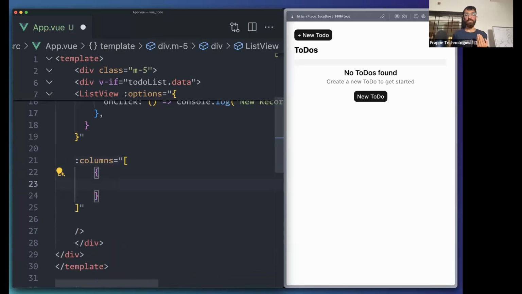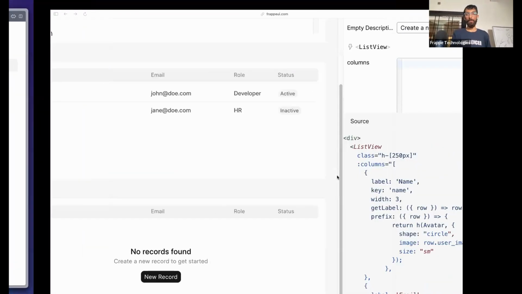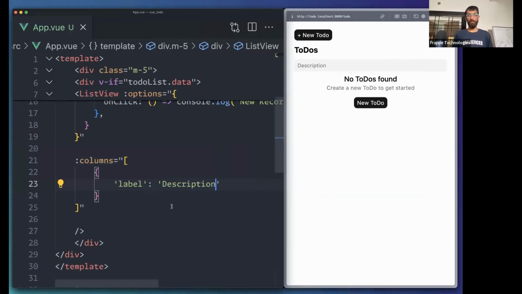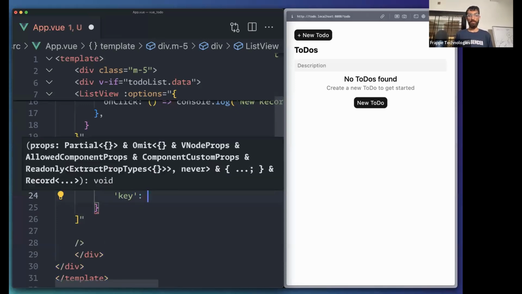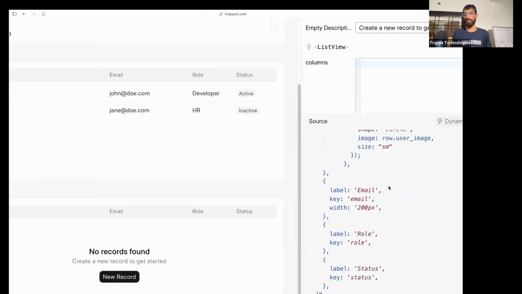So we want two columns, right? The description. So label will be this. Label. You will see it appeared on the view. You can give it a key. So I'll tell you what key is useful for later. For now, just make sure to add a key. You can have the width. You can have prefix, like ignore it.